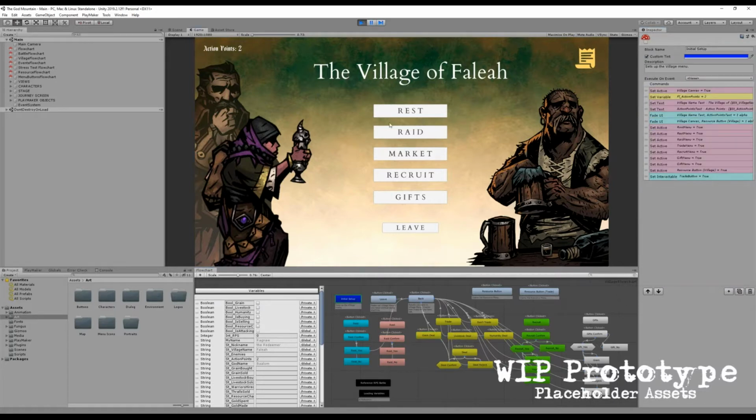So let's go ahead and see how that actually looks in the village. The way villages are set up right now is, again, just using a very rudimentary menu system. It'll be much more sprite-driven and animation-driven in the final game. And again, still using that Darkest Dungeon placeholder art, but it does help me with keeping that visual look and feel to everything.